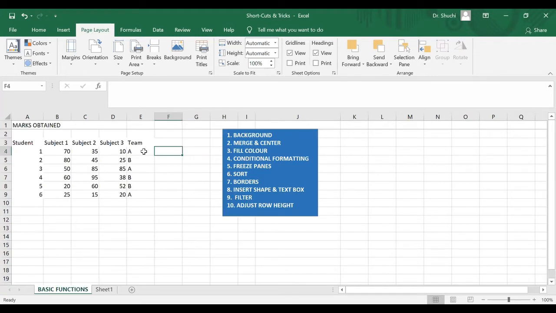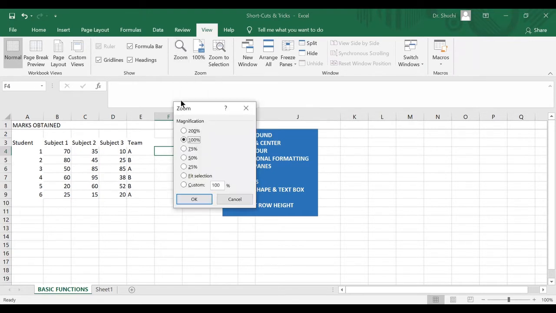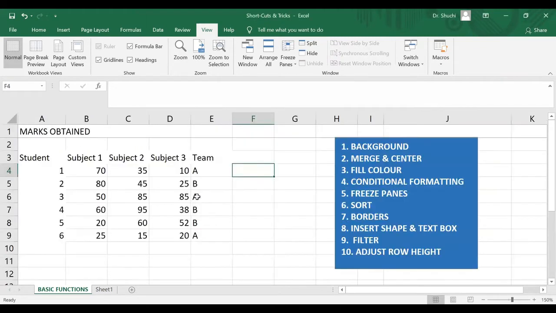Now here you can see that we have a data table. And before proceeding, let's just increase the visibility. So let us go to the view tab. We have zoom, just click onto this zoom, and right now it is 100% and you can enter your own zoom percentage here. So I want it to be zoomed at 150%. Okay, see. So now the visibility has improved.